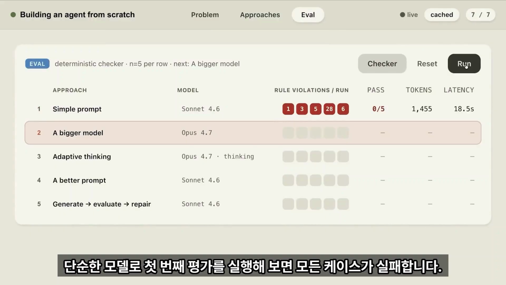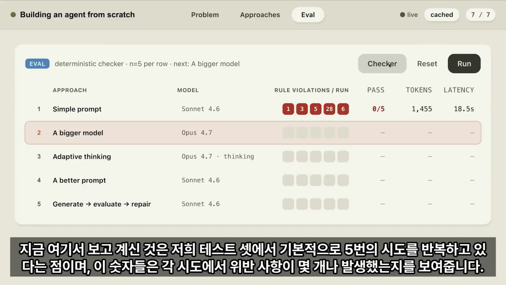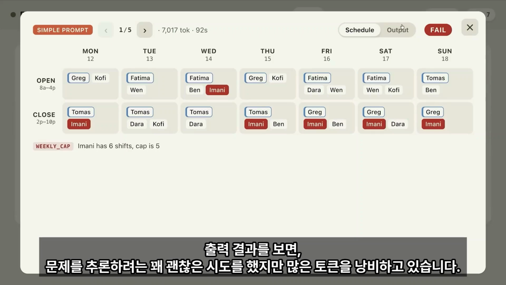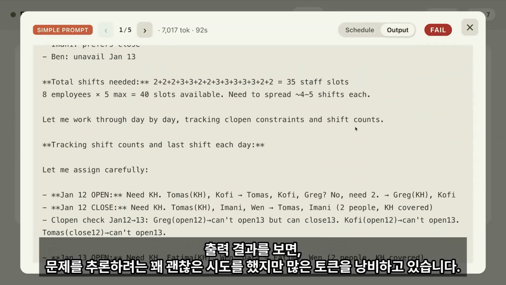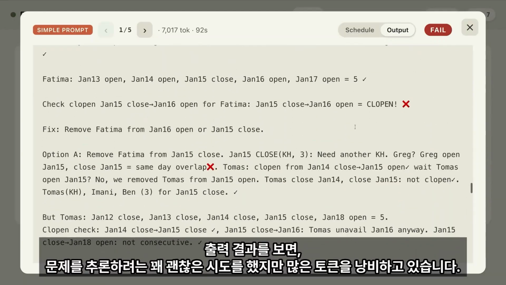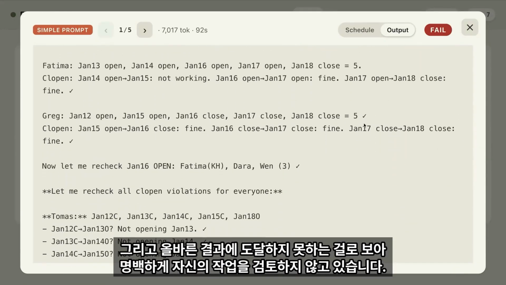When we run the simple model on a first iteration of the evals, all cases fail. Now, what we're looking at here is in our test set, we're essentially repeating, we're doing 5 trials here, and these numbers are showing how many violations were made in each trial. In the outputs, we can see that it's made a decent attempt at reasoning through the problem, but it's burning a lot of tokens, and it's clearly not checking its work as it's not getting to the right impact.